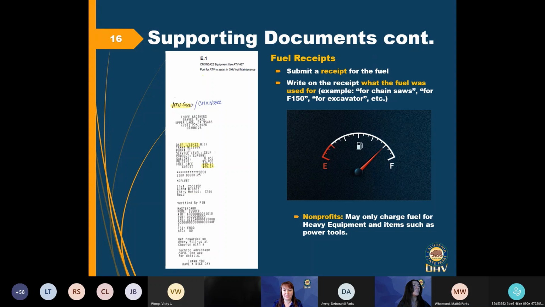But for everybody else that's submitting fuel receipts for your equipment, what you're going to do is submit a receipt for that fuel, and you're going to write on the top of the receipt what the fuel was used for. An example would be for chainsaws, for a Ford 150, for excavator. On this example, Mendocino wrote the attachment number E.1, awesome, and they even put the cost funding code there, I believe. And then they put equipment use ATV number 27, which is probably linked to the project agreement line item number. And then they put fuel for ATV to assist in OHV trail maintenance. That's perfect.